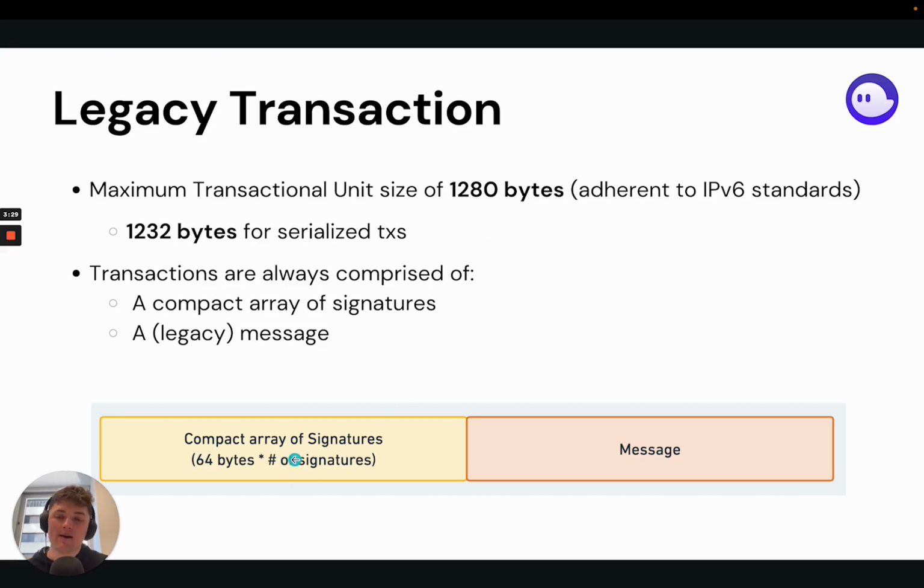And if you look right here, when this is signed by a wallet, each signature is already 64 bytes. So we're losing 64 bytes off of this limit every time we add an additional signature. Let's talk a little bit about what this message component is, and we can see how much room we have to work with in the bytes that are left over.